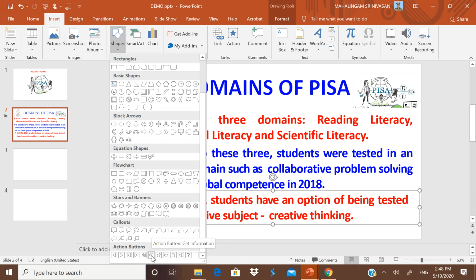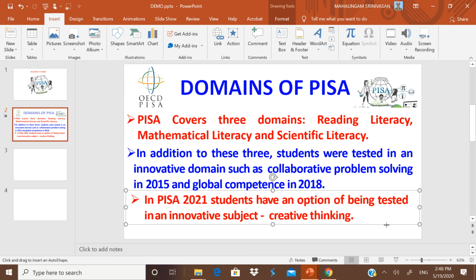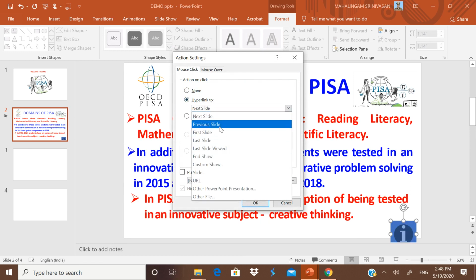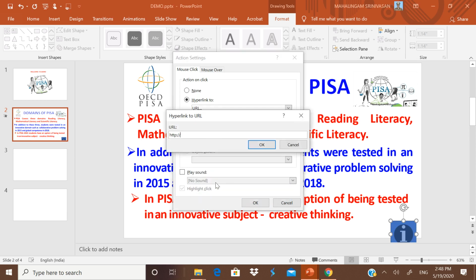For that I will use this I. I stands for information. Come and click it over here. Immediately it will ask what the settings are. For that, go to the hyperlink. The hyperlink can be given to anything: previous slide, first slide, last slide, custom show slide, other PowerPoint presentation. Other file means any other document, like a PDF or Word file, whatever you want to show. But I will type this URL.